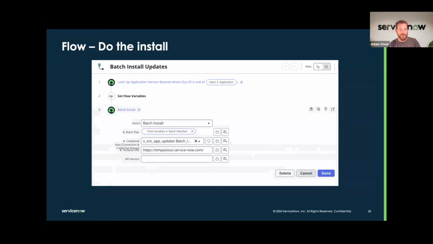And the batch installer, I have a manifest. That was the word I was looking for. I give the batch installer a manifest, the batch plan. I have some credentials. You do need to have a user on here that has one very specific set of permissions. It doesn't have to be able to log in. It doesn't log in interactively. It is, I believe, web service only. I don't think it even needs to have admin. It just has to have permission to queue batch plugins or batch apps.